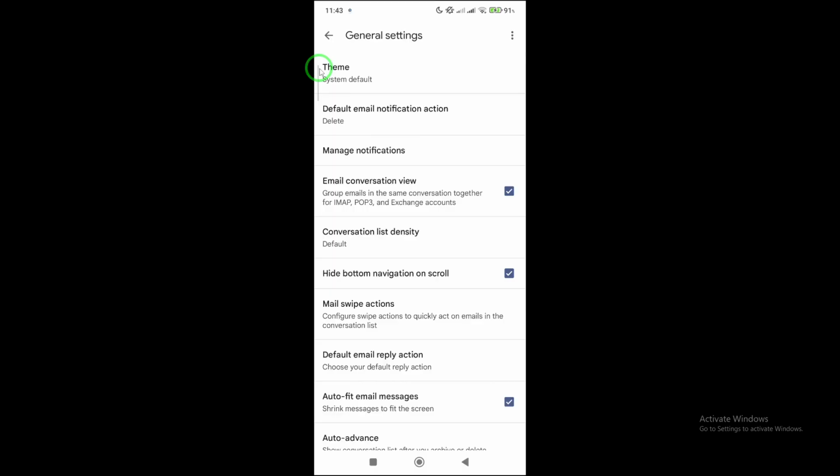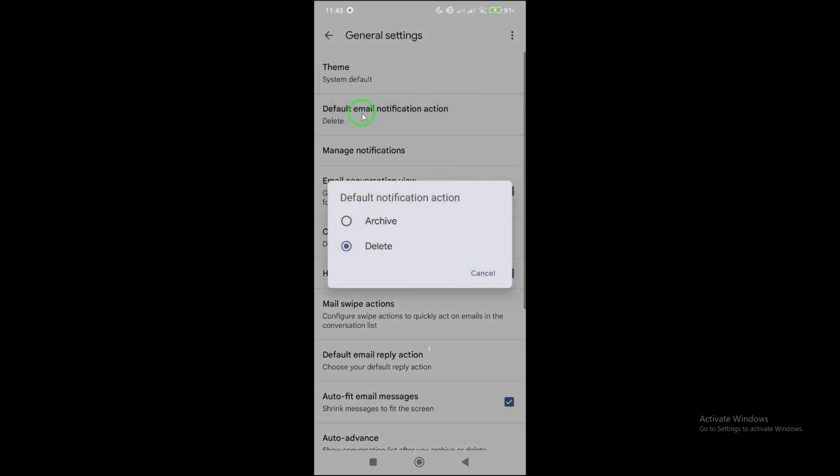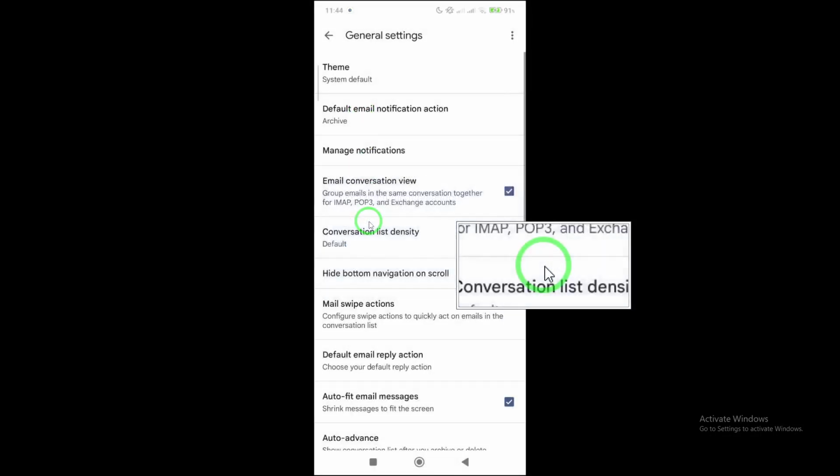Once you're inside, tap on General Settings. Under General Settings, you'll see an option called Default Notification Action. This setting controls what happens when you swipe or tap on a Gmail notification from your phone's notification bar. By default, Gmail might set it to delete, but if you prefer to keep your inbox tidy without losing messages permanently, this is where you can change it.